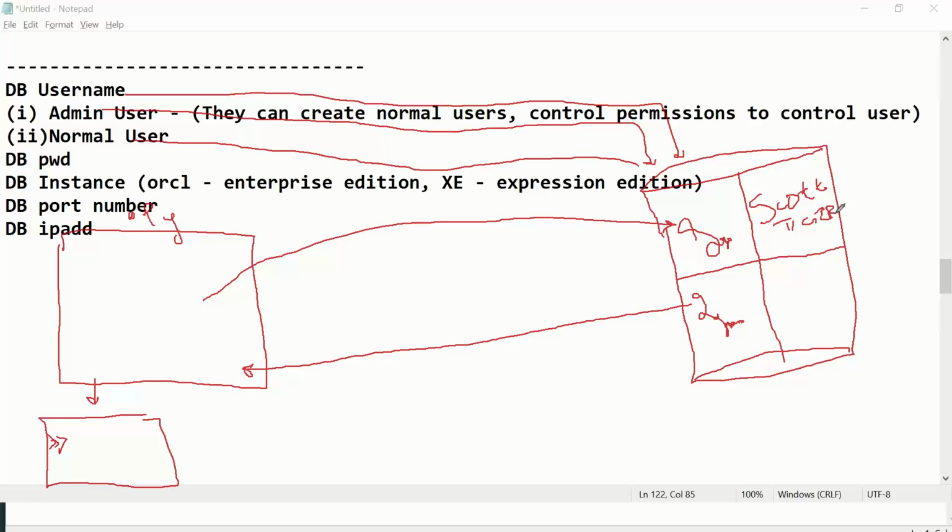I want you to create a new user. You should create your own name as one of the users, and you should start accessing your database. I will help you out with that. So you understand the admin user. Admin users can create normal users.